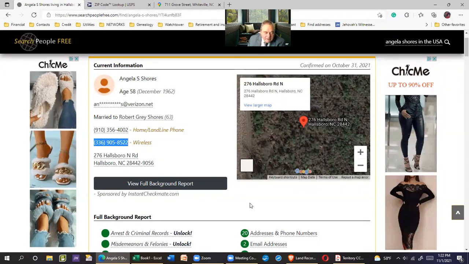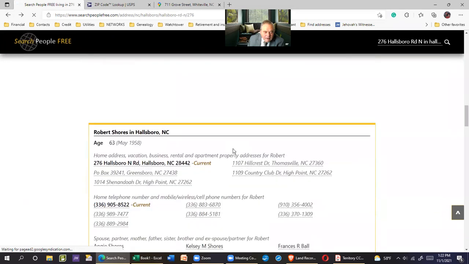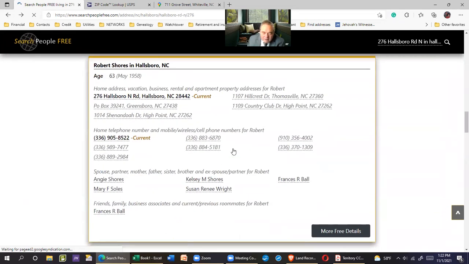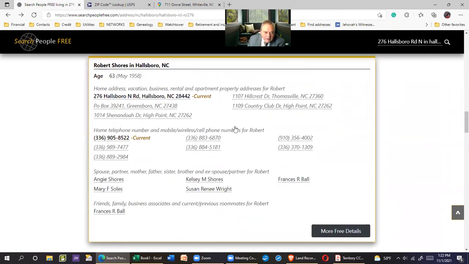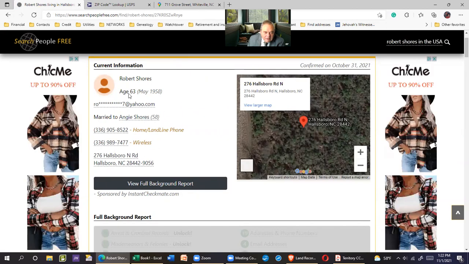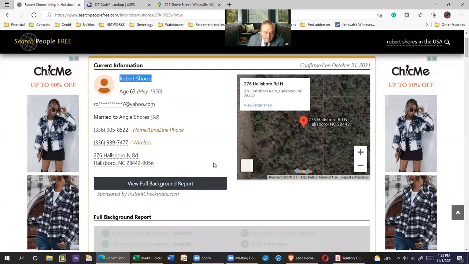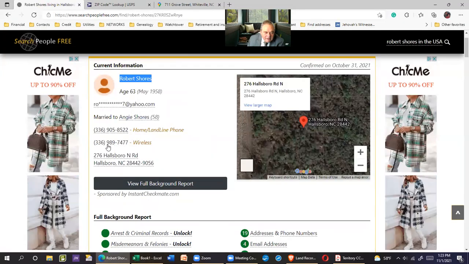Go back to the search people free. Scroll on down. Oh, we got a 63-year-old here. Wow. 58, 63. Oh, he robbed the cradle. He married a younger woman, 5 years younger than he was. Man, married to Angie Shores, it says right there. His name is Robert Shores. We copy his name, paste it in right here. Then we'll go back over here and he's got another wireless number.